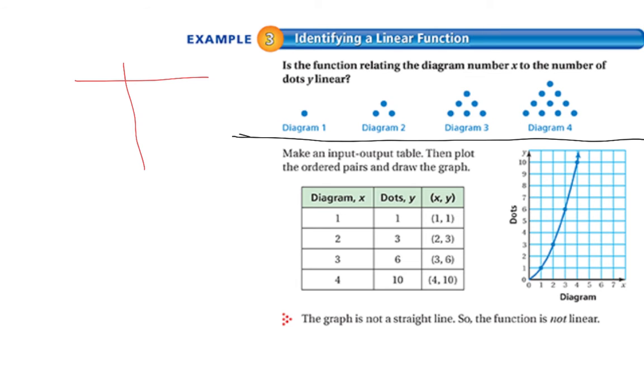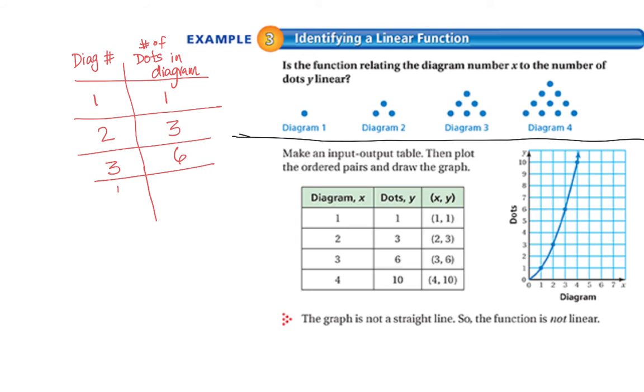My input is diagram number, and my output is number of dots in diagram. All right, so I can see for diagram 1, I had 1 dot. For diagram 2, I have 3 dots. For diagram 3, I have 6 dots. And for diagram 4, I have 10 dots.